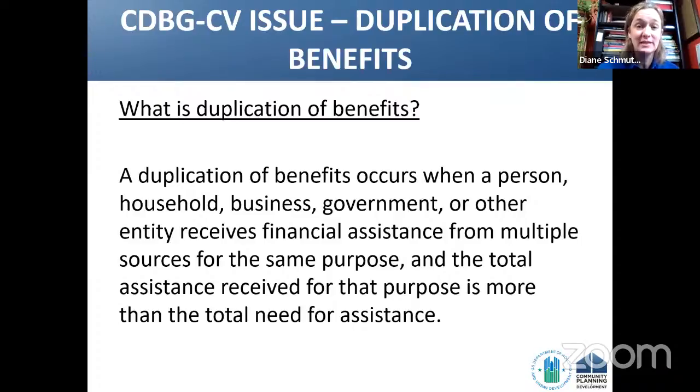So what is duplication of benefits? What do we mean when we say DOB? Quite simply, a duplication of benefits occurs when a person, household, business, government, or other entity receives financial assistance from multiple sources for the same purpose or cost, and the total assistance that they've received for that purpose is more than the total need for assistance. To put it more simply, a DOB occurs when there's assistance from multiple sources for the same activity, and then that total assistance is greater than the need for the type of assistance.